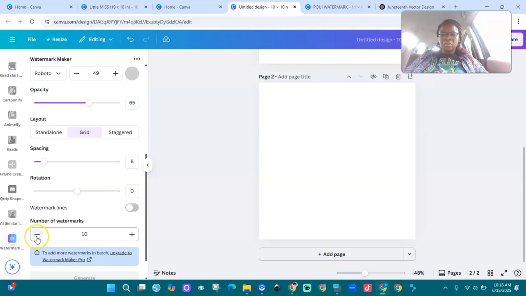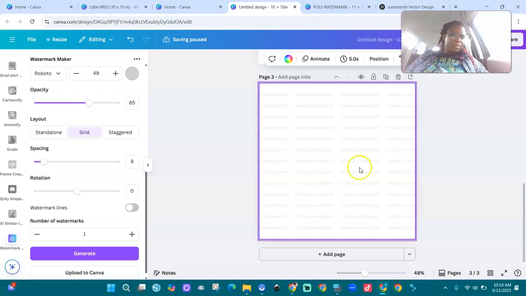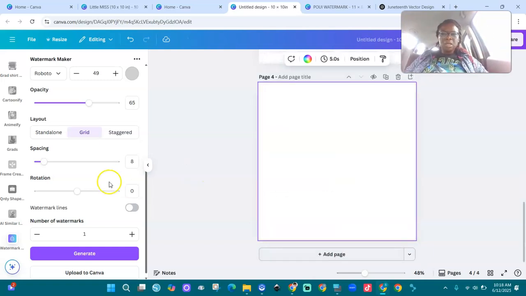Okay, number of watermarks. I'll bring it back to 1, and I'm going to generate it. Okay, we'll have grids. You see that? It's put neatly for you in grids. Let me go down here. Okay, we have grids, like we have the grid there.